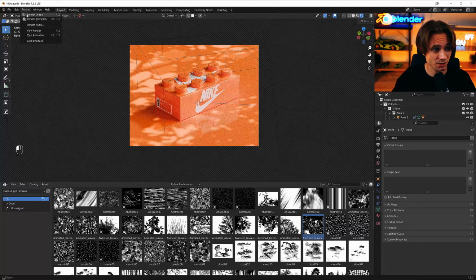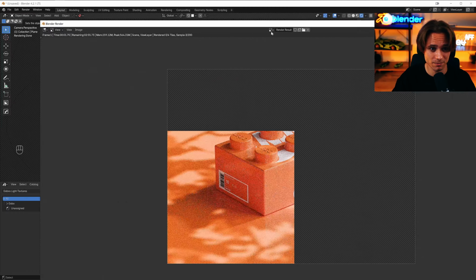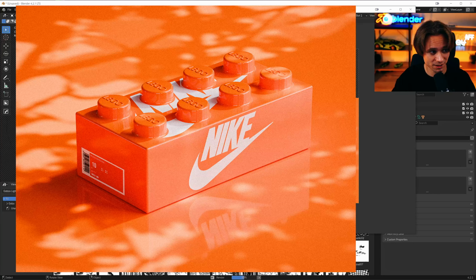Just press render. So after the post-processing in Photoshop, this is the result.